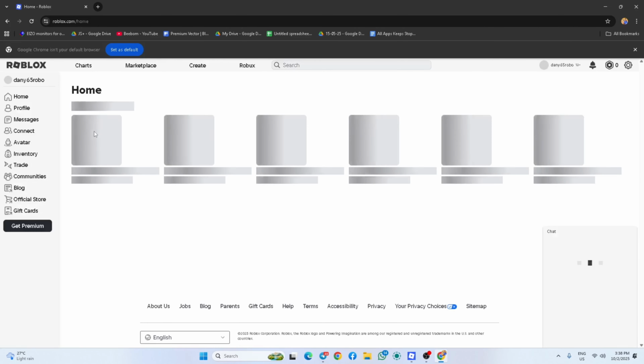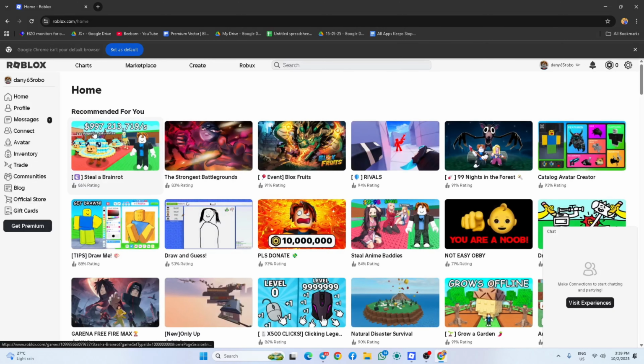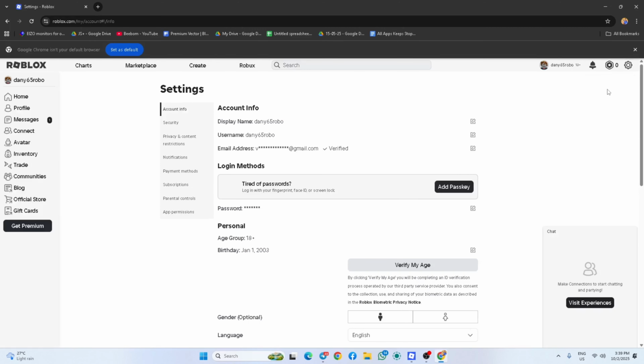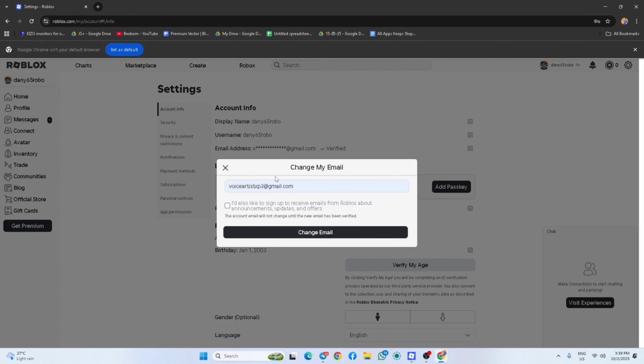Make sure you are logged in to your account. Now on the top right, click the gear icon. From the left menu, click on Account Info. Beside the email address, you'll see a pen and paper icon. Click on it. Now enter your new email address and click on Change Email.